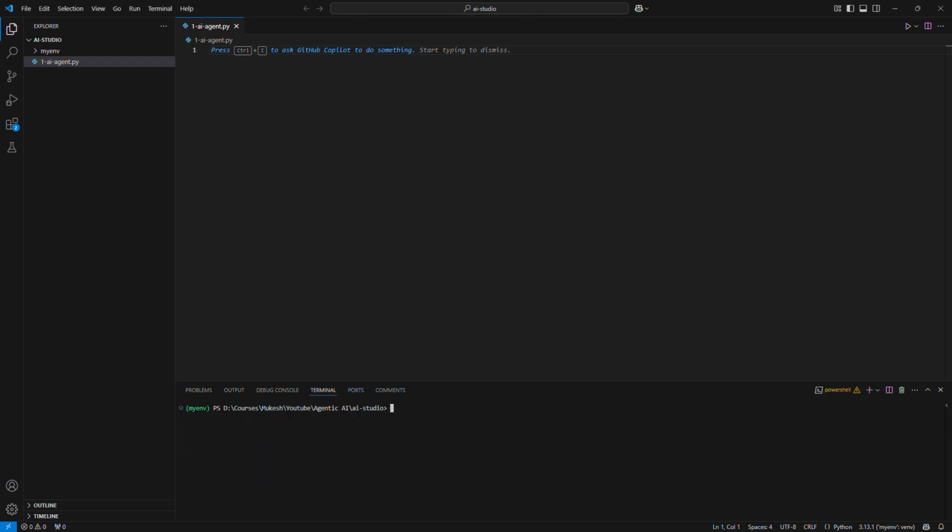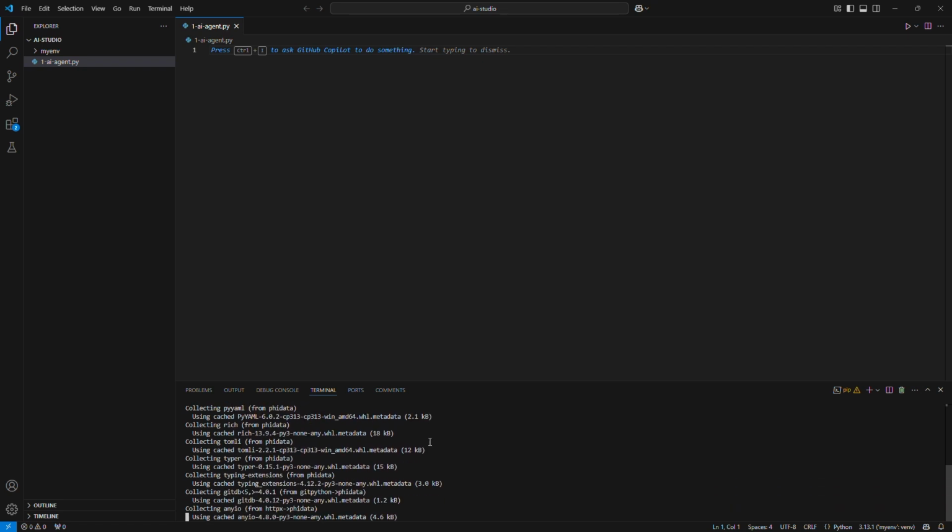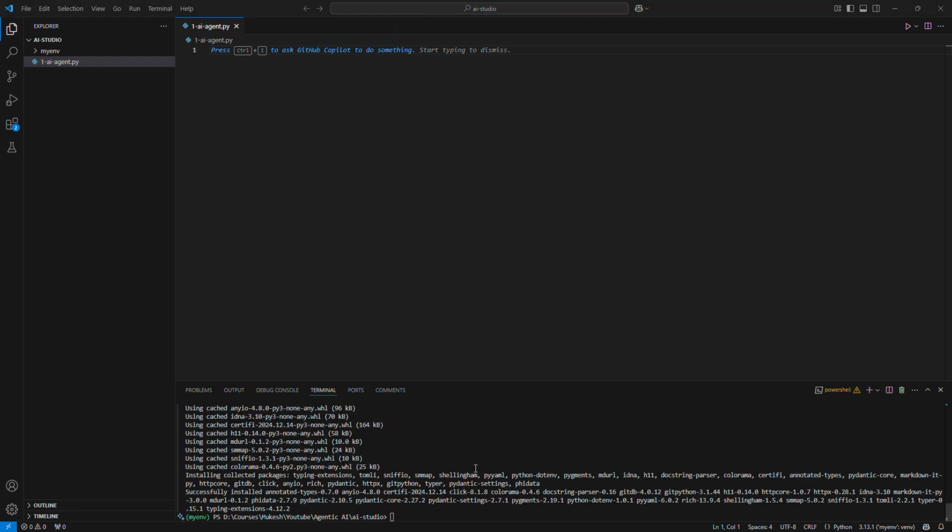Now let's install the dependencies of Phidata first. For that, we have to install Phidata. And this is now installing the Phidata framework. Okay, Phidata has been installed now. Let's write some code.